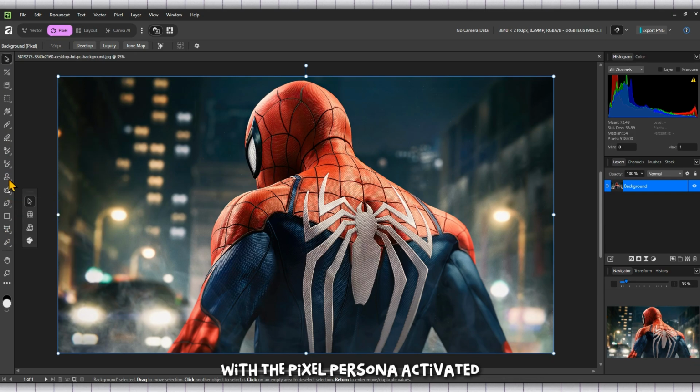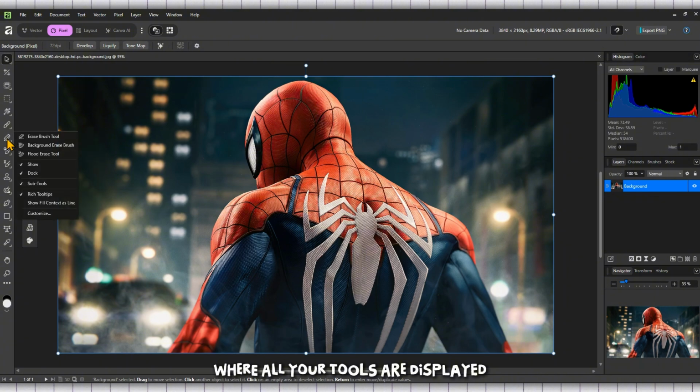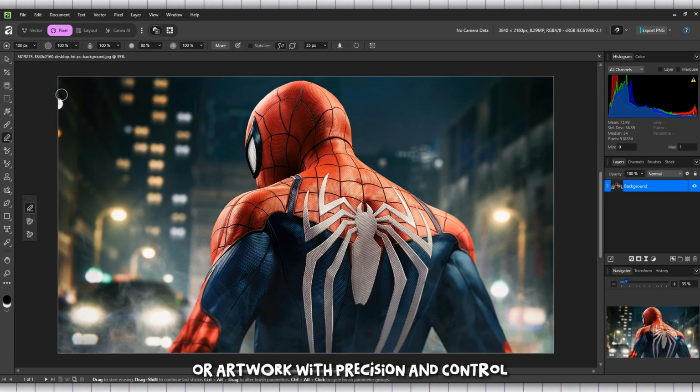With the pixel persona activated, direct your attention to the left sidebar where all your tools are displayed. Locate and click on the Erase Brush tool. This tool is specifically designed for removing parts of your image or artwork with precision and control. It works similarly to a traditional eraser, but gives you digital flexibility.